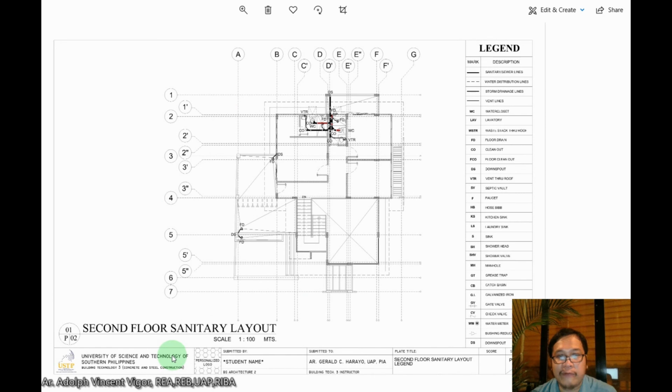So this is the second floor sanitary layout. You can see here at the side the different legends. Here you can see the symbols and their meanings. Okay? So try to familiarize yourselves, class, with the legends, because sometimes even this might come up in your board exam.